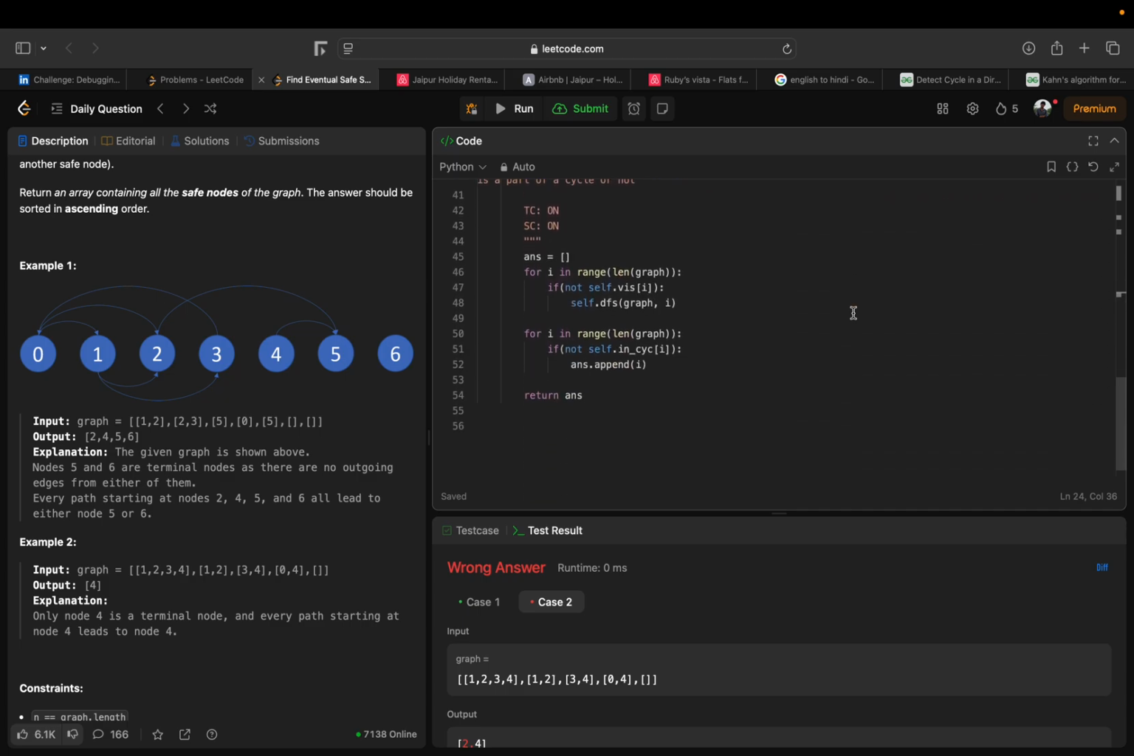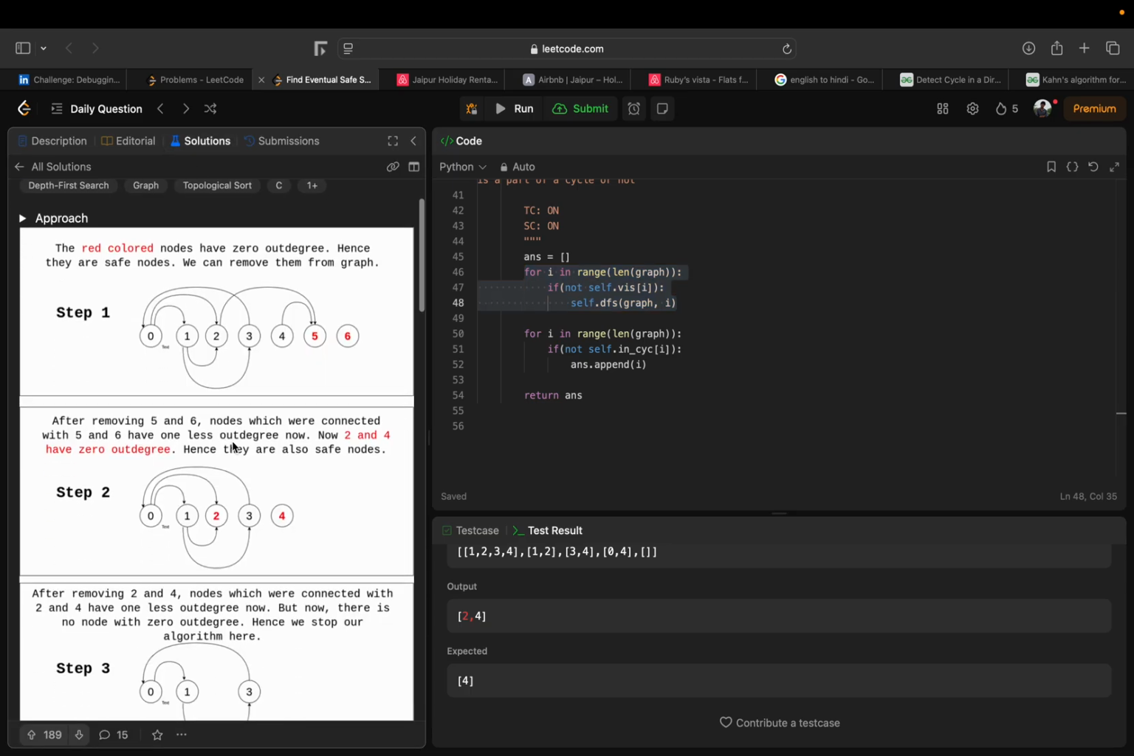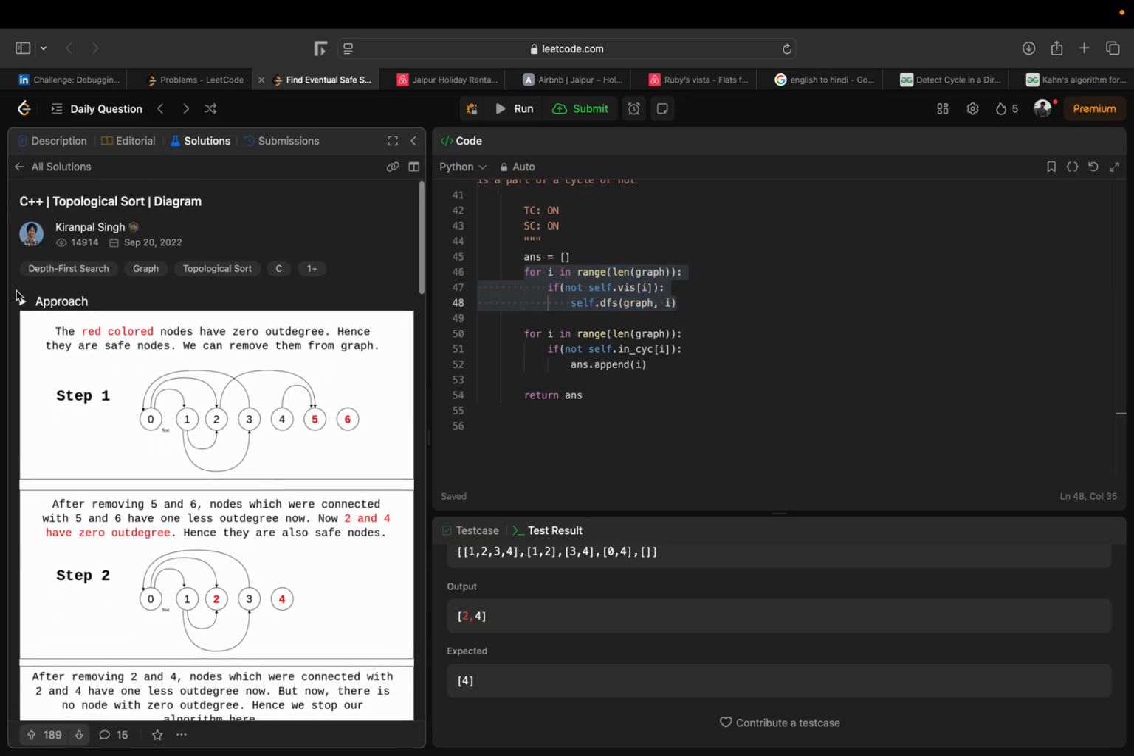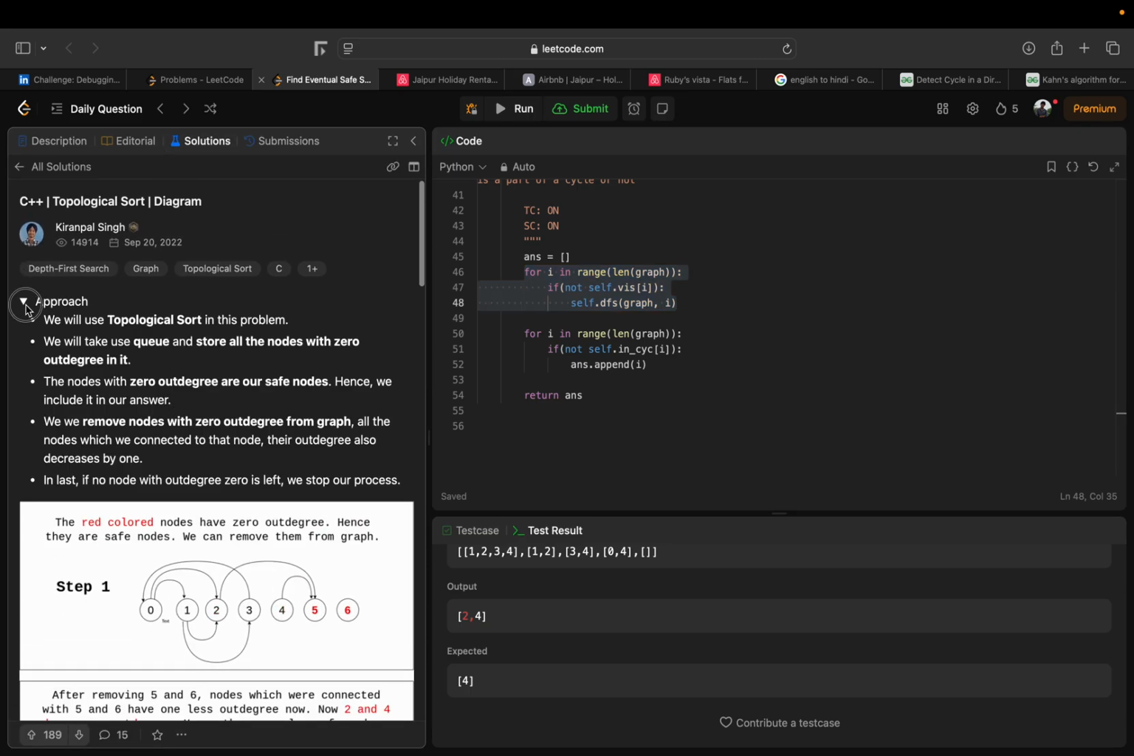So that is what I was doing, but I'm not sure why it is giving the wrong answer. That's why I went to a solution which is a topological sort solution, right?